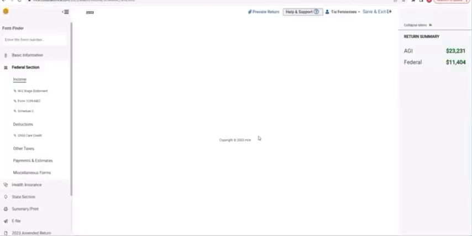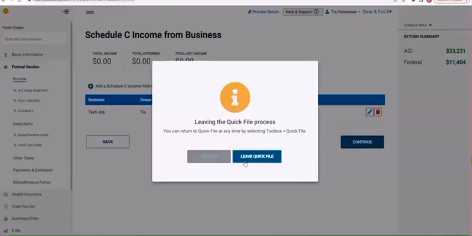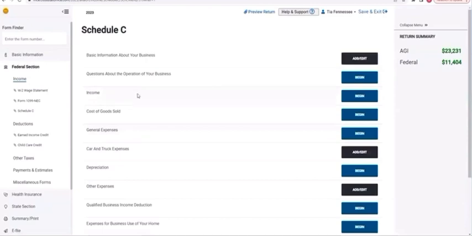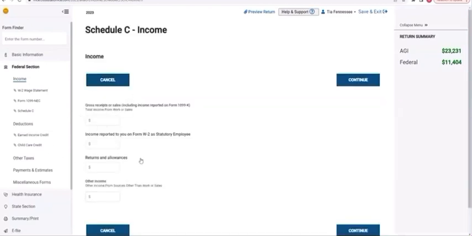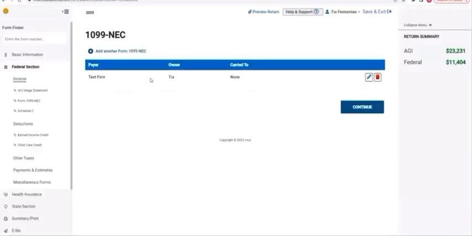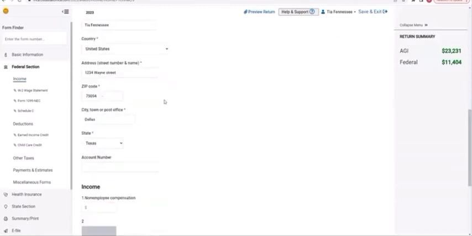And then I'm going to go on to the next step. So now my next step is my Schedule C income. But before I go into that, I want to go to the 1099 NEC. Let's go back. And then if I had any income from that 1099 NEC, it should be carried over. So I'm going to go ahead and click into it, leave quick file. And now I want to add that income for that 1099 NEC.